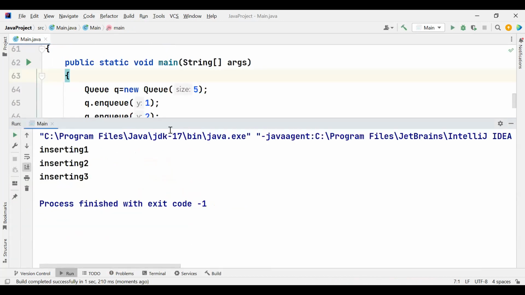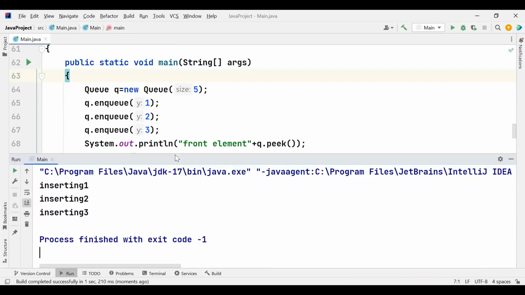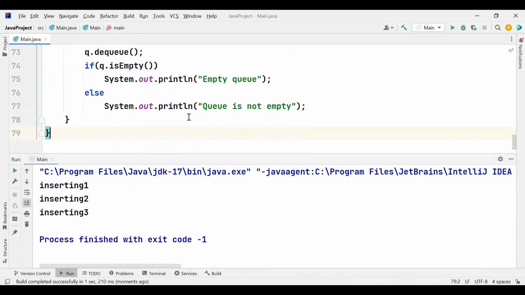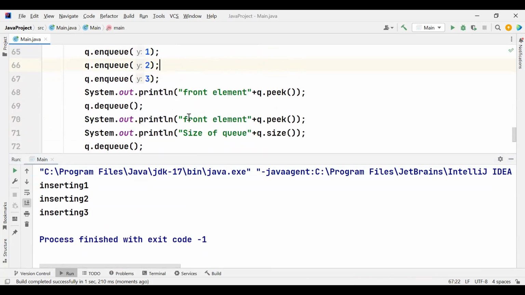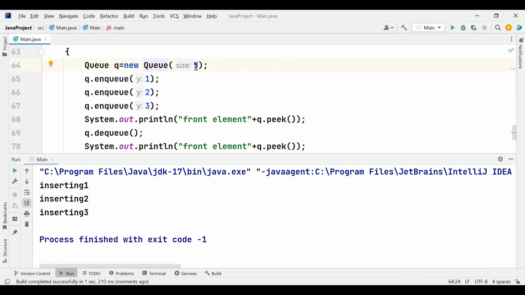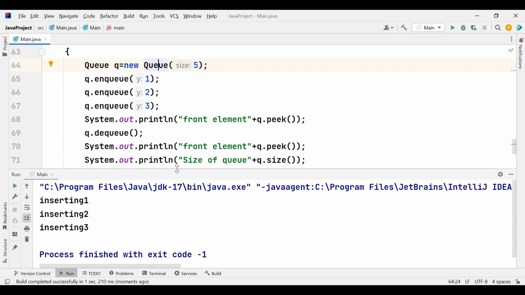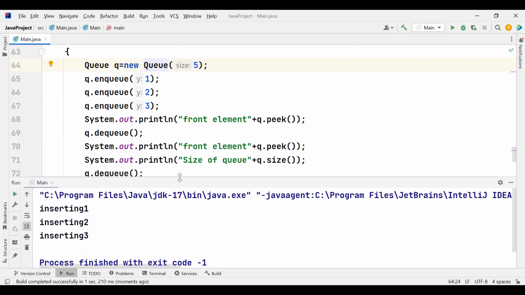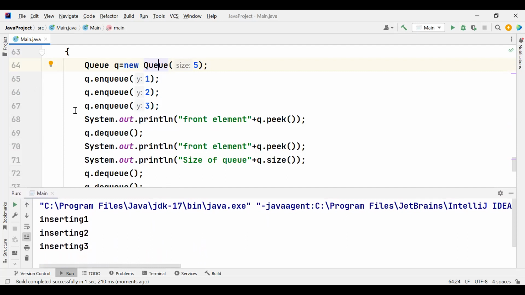Okay, so over here, let's check the actual output. As our queue size is 5, and we are going to make the enqueue operation, all the elements have to be inserted inside the queue. That's why it is showing inserting 1, inserting 2, inserting 3. The front element has been given. Again, as the dequeue operation is present, the front element has to be removed. Let's check that.